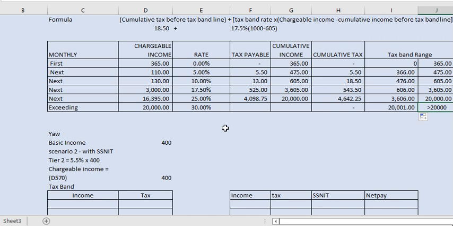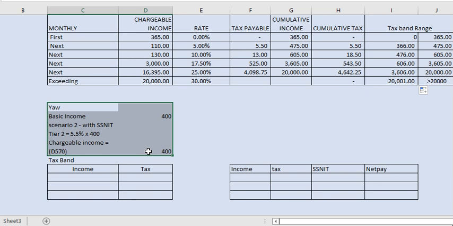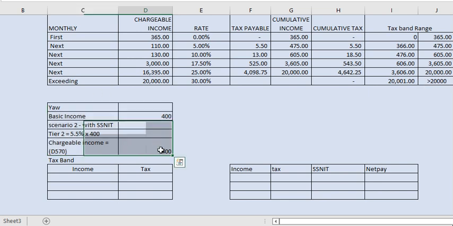Now let us use an example of Yao, who earns a basic income of 400 and he is not entitled to any reliefs. He doesn't pay tax, so we assume that he's not entitled to any reliefs. So the relief portion is going to be 0 over here. Let us put them in a table form so that it becomes easier. So here we assume that the chargeable income is 400 cedis.